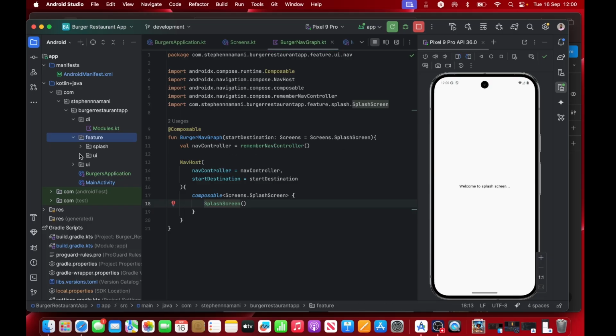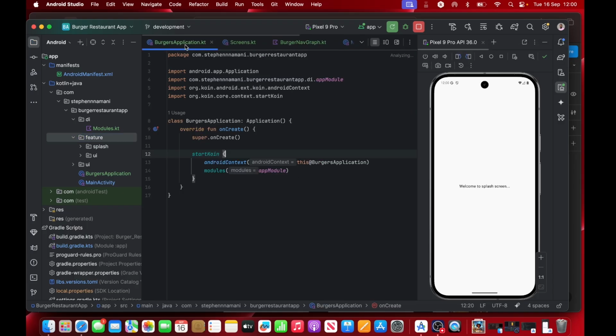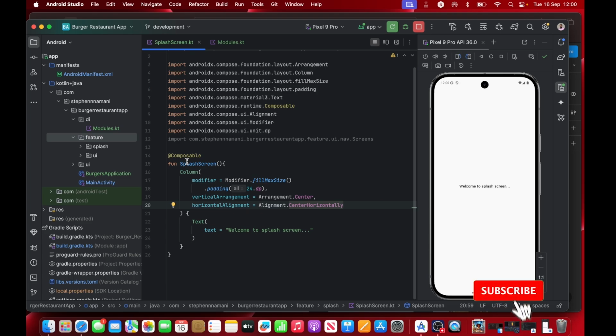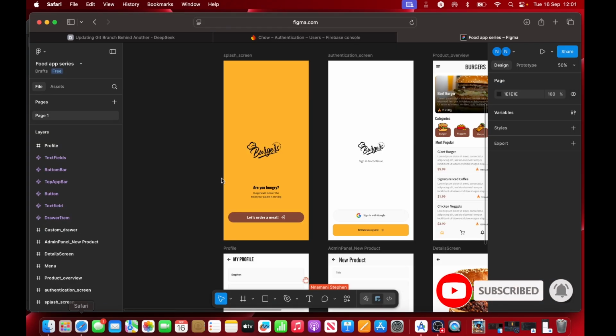So we have rightly set up our Koin dependency, which we started up in our application class. And the reason I chose Koin for this project is because it's lightweight, simple, and compose friendly. The next thing we can do now is, if we have a look at our prototype from Figma, let's set up our splash screen to look just like this. Then we can move forward to other things.